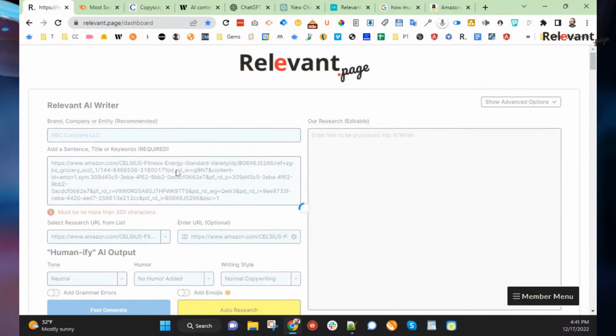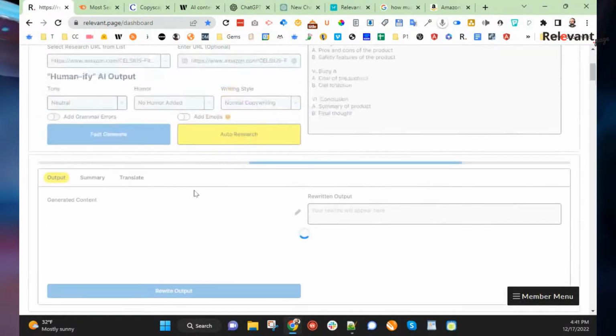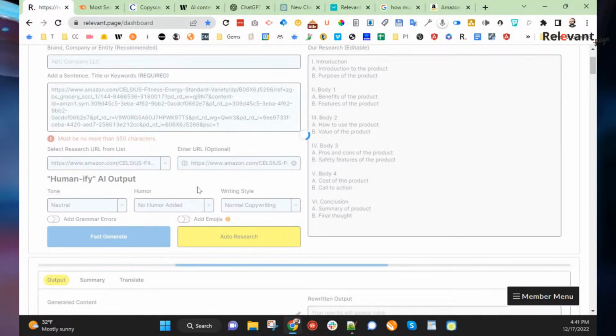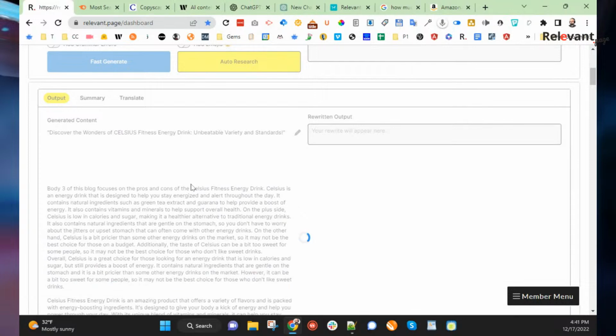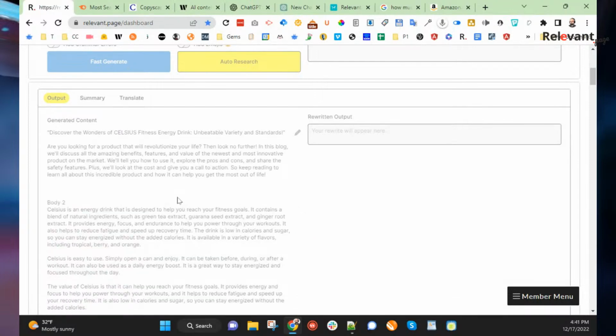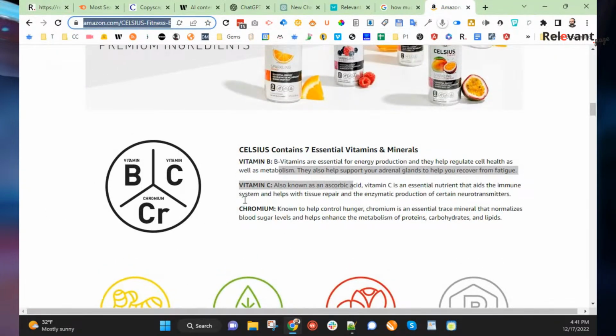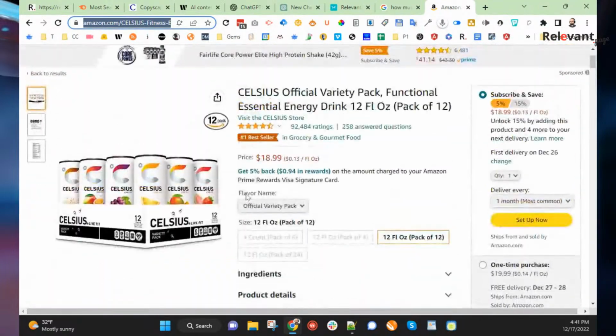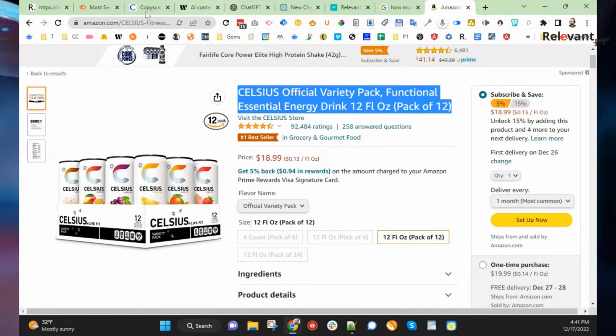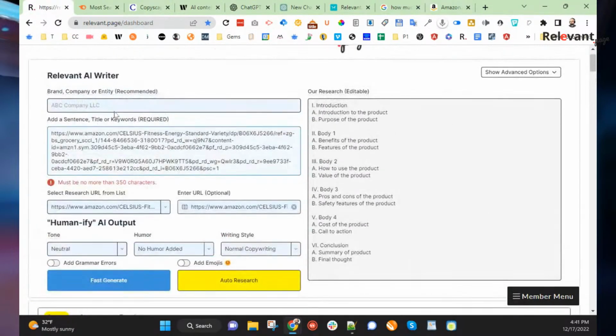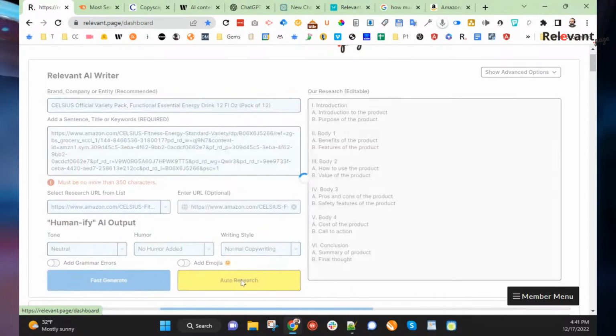Now that's going to go out to that page and try to find all the key details, okay? And it's going to write a product description that we could use for our promotion of this particular product. I haven't looked too much at this product, but you can kind of see this is the information. It's a Celsius variety pack functional energy drink. All right, now what I'm going to do is just grab this here and go up to the top. So we've got the information here. I'm just going to go ahead and click that, and we're going to keep everything stable.